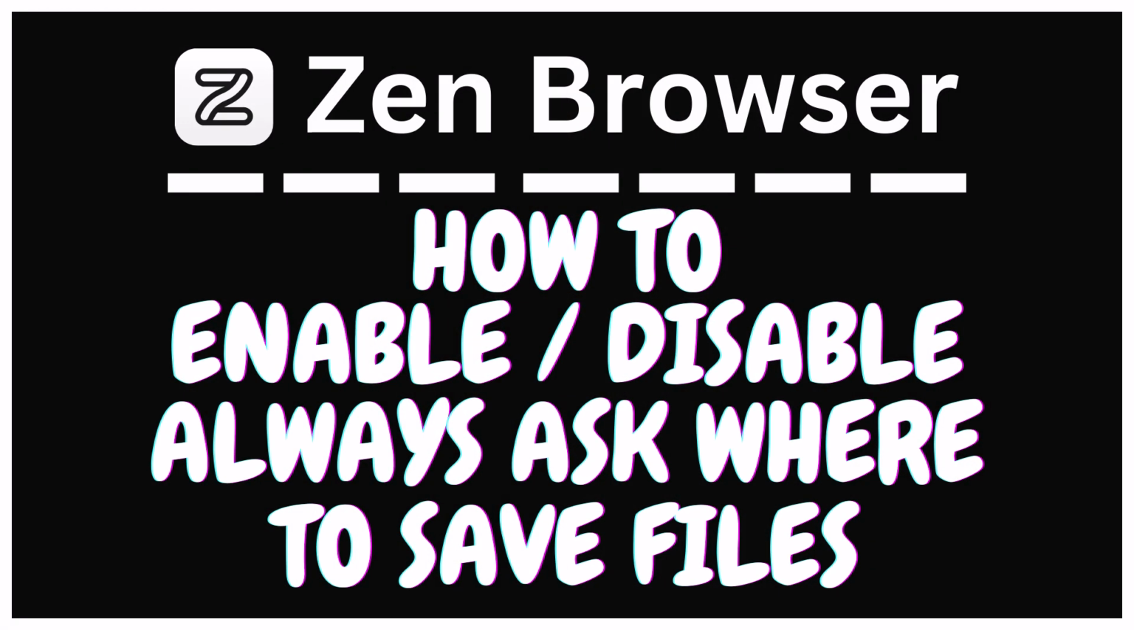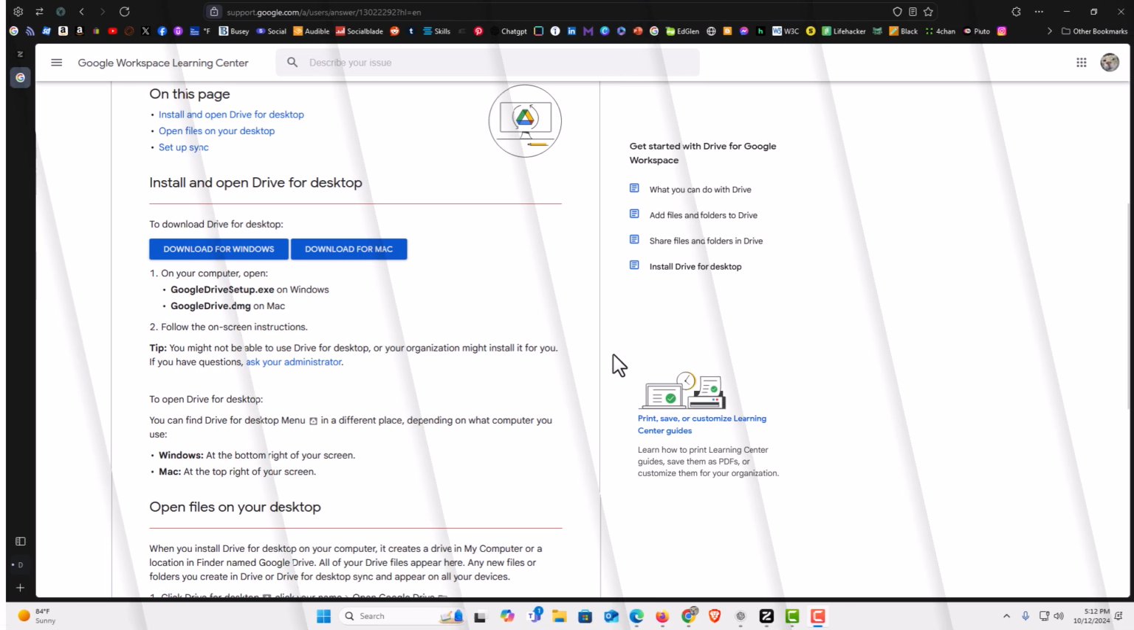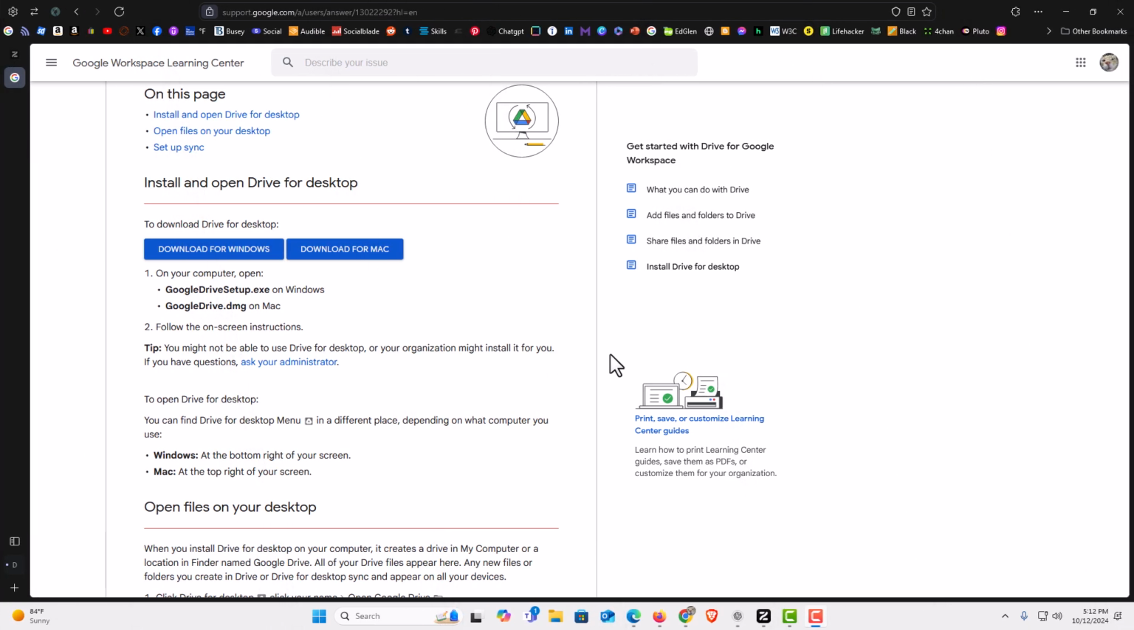This is going to be a video tutorial on how to enable or disable the Always Ask Where to Save Files dialog box in the Zen browser. I will be using a desktop PC for this. Let me jump over to my browser here. I have the Zen browser opened up now.